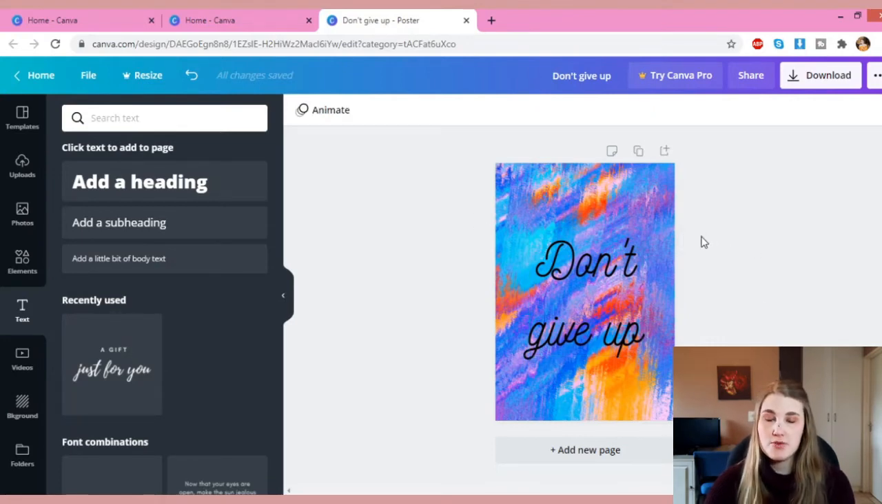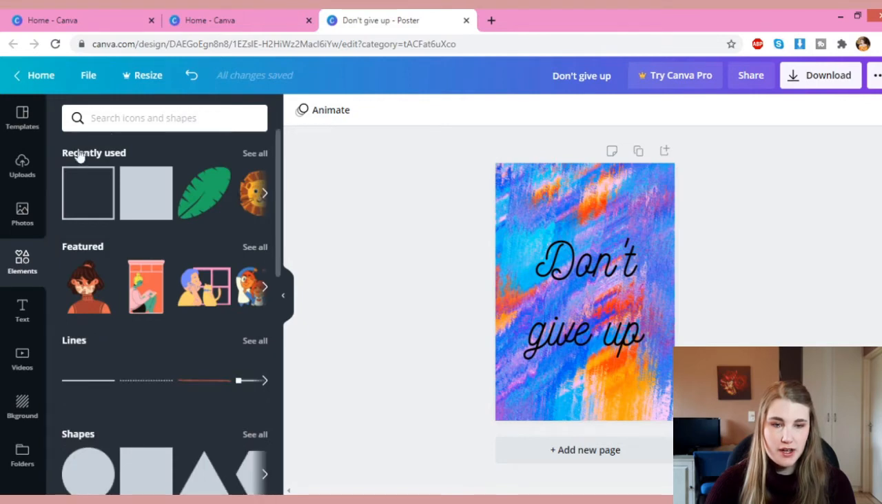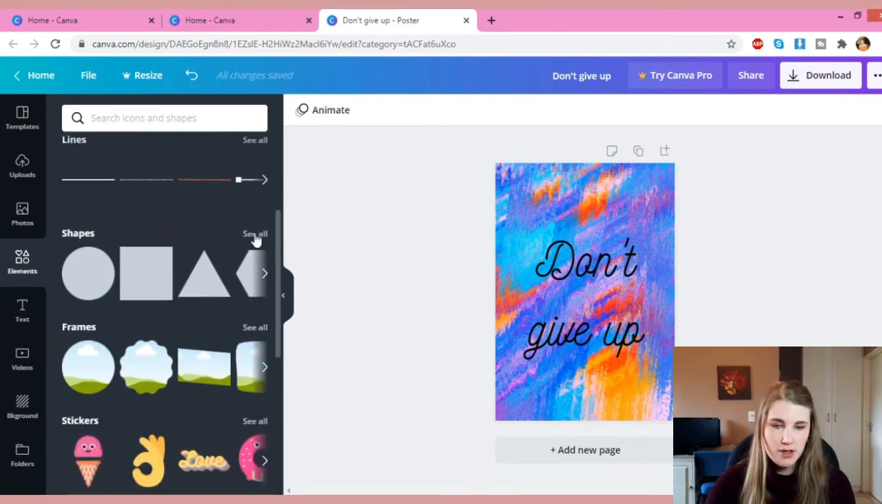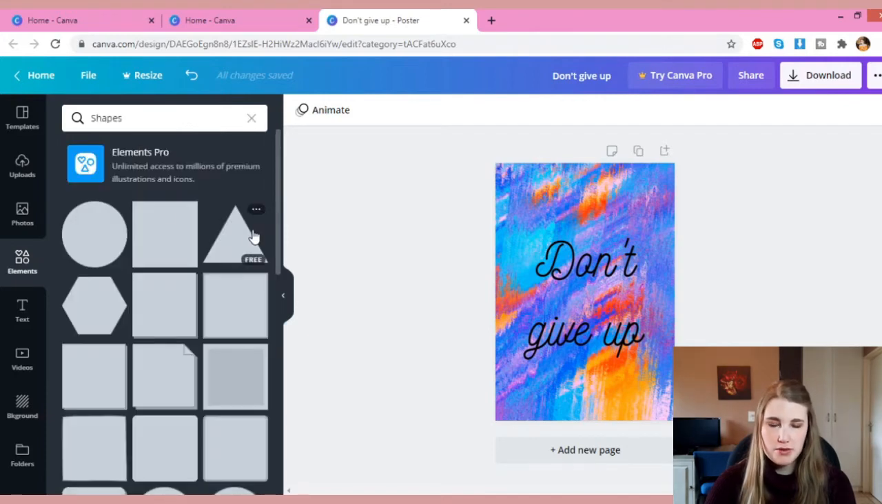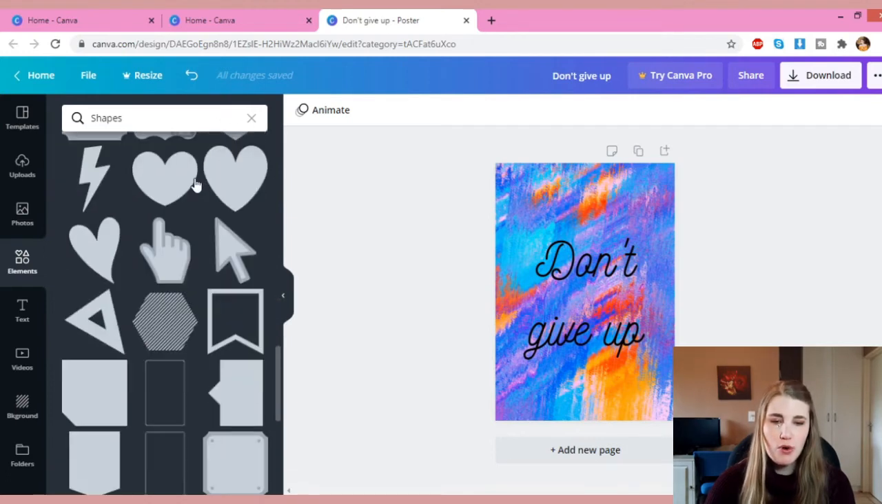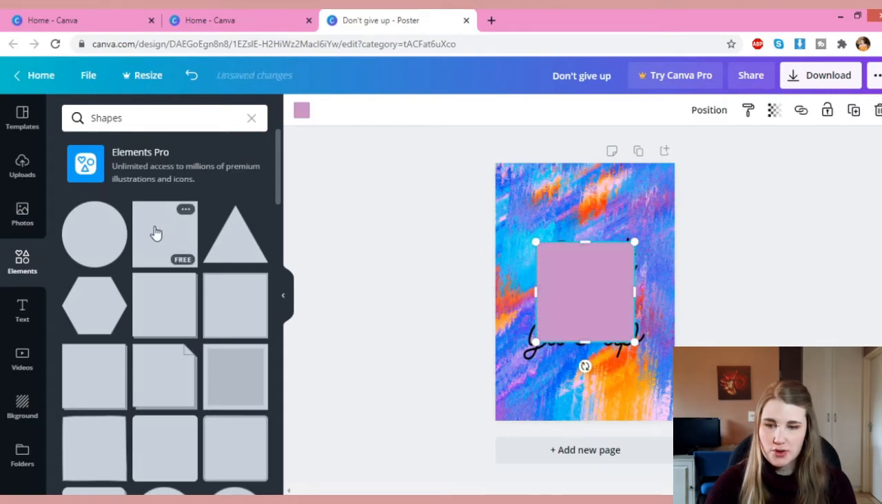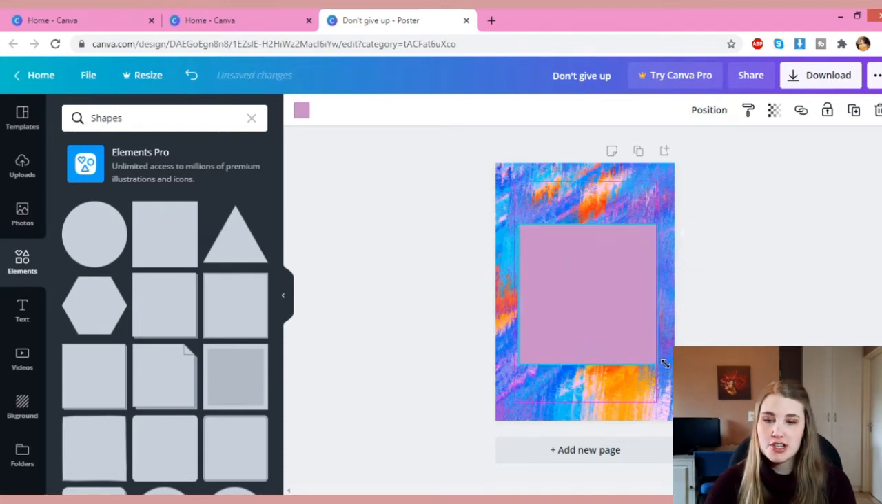So what I usually do with a quote page is I go to elements here at the left, and then I go to shapes. You can click on see all, or you can just click directly here, but let me just show you the see all. So here they show you all the shapes that they have, but let's go for a square. So they automatically pick out a color for you. It usually matches your art that you're already working on, which is quite nice.